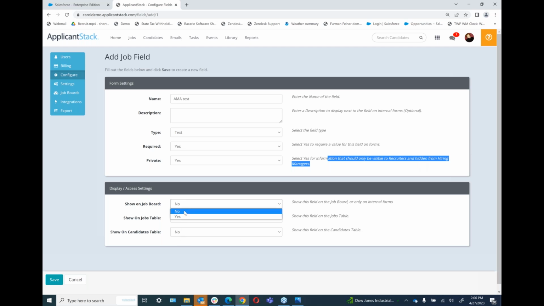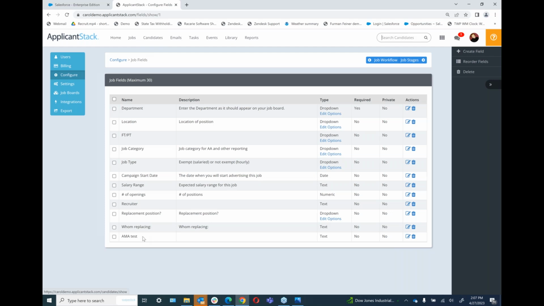You can show that on your job board if you would like for candidates to see that information as they are applying, or for now, we'll keep that as no. Show on jobs table, for this demonstration here, I've marked that as yes. And do you want to see that on your candidates table as well? Right now we have that marked no. Okay, so you simply save that information and that would become available on your jobs table.